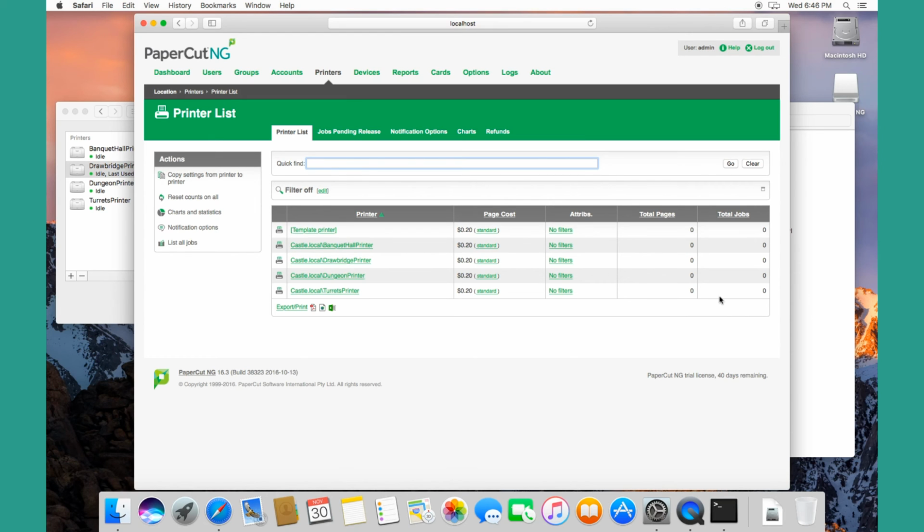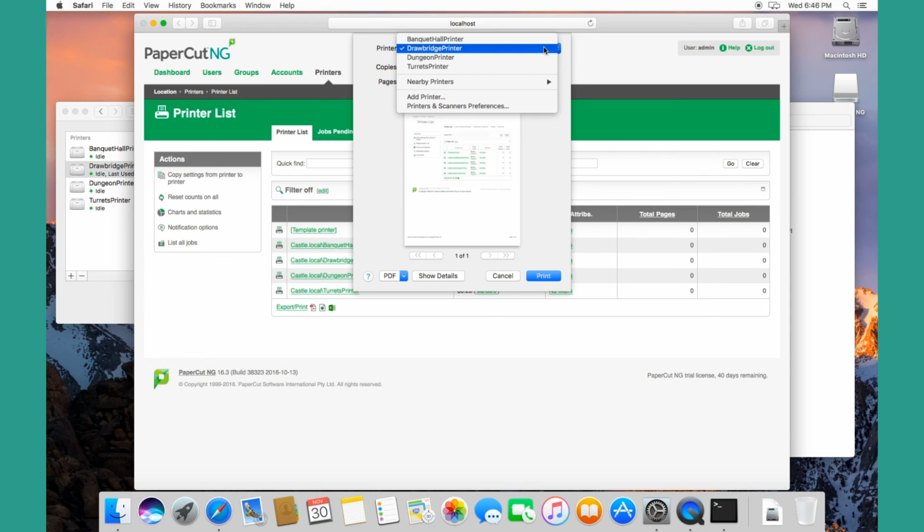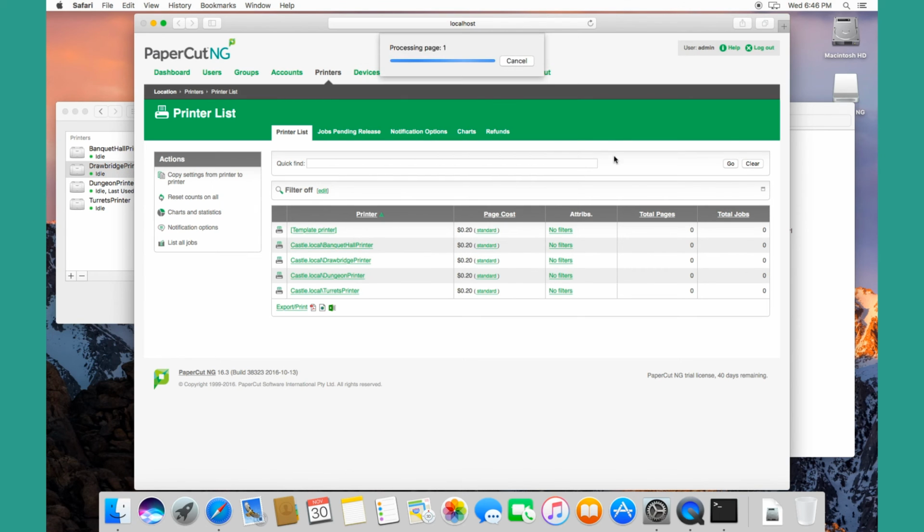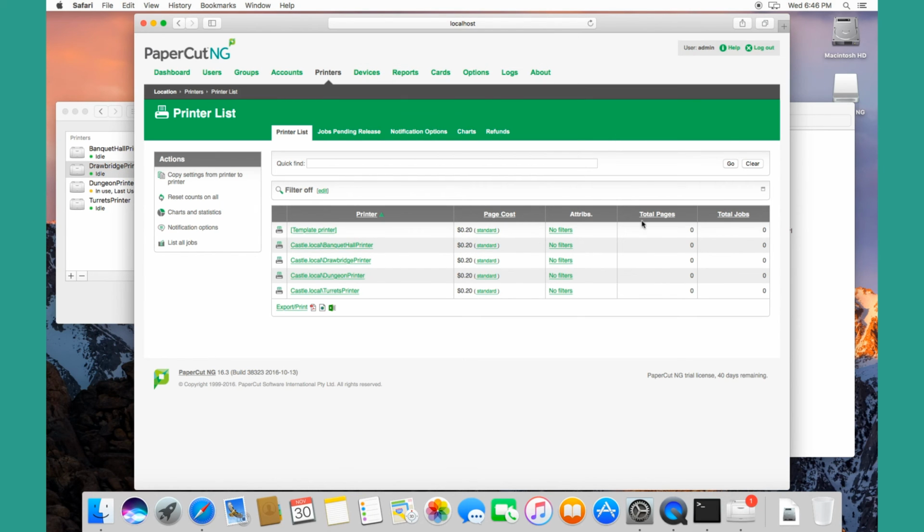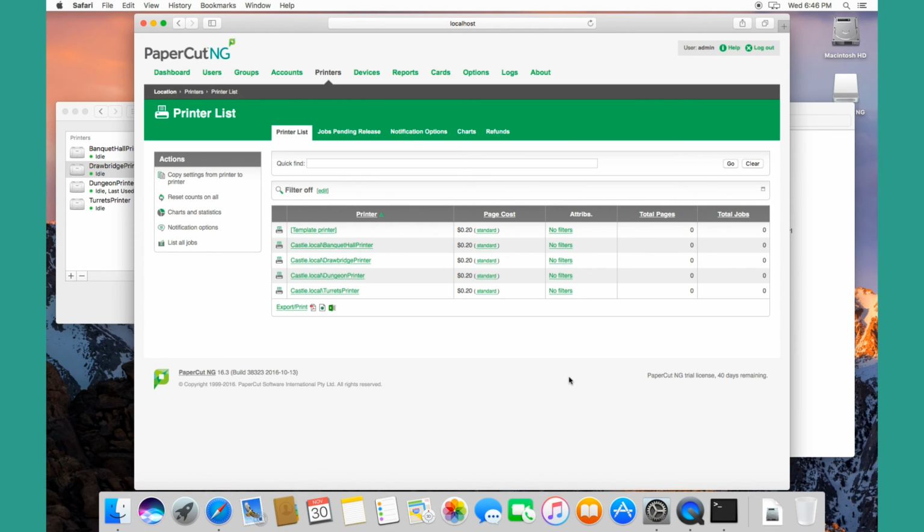So at this point, it's a really good idea just to send a test job to the printer. So let's pick one of these printers, press print. We're going to send this one to the dungeon printer. And we're going to say print. And see, it's queued up. And hopefully, you'll be able to hear the printer in the background whirring up. Go back into the printer list again, refresh that, and you can see there's now one page listed here against that dungeon printer that we sent the job to.